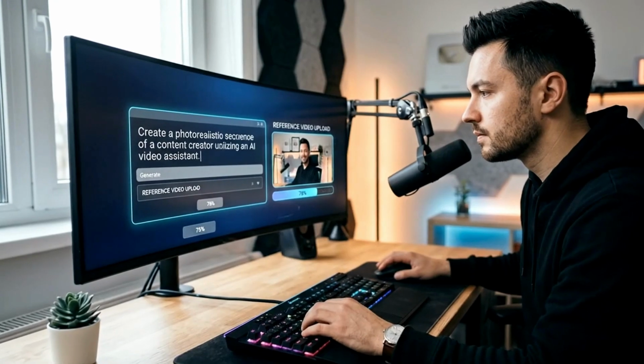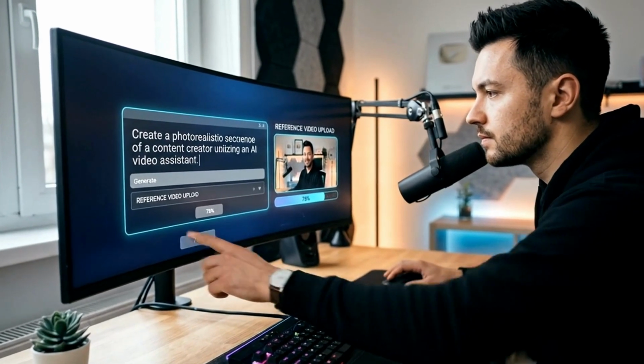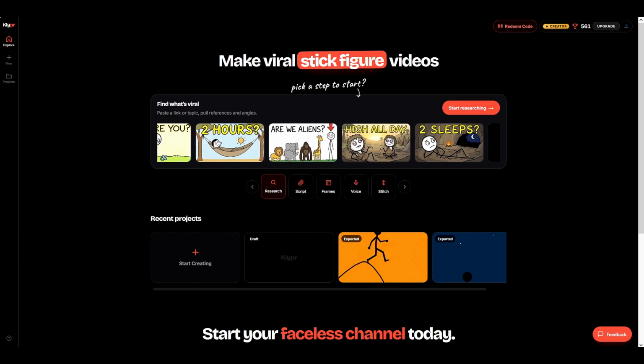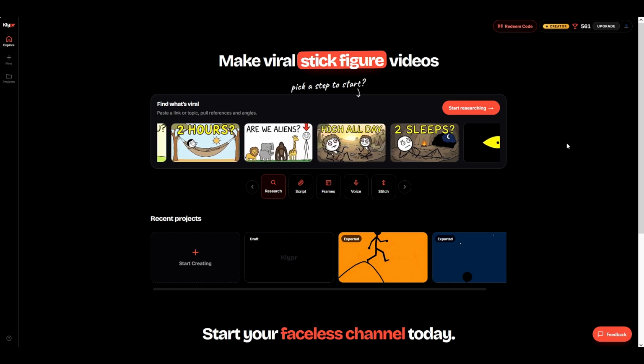So today we'll see how to give it your topic or a reference video, and this tool automatically creates a complete video with the script, Stickman animation visuals, and AI voiceover in just a few minutes. So let's get started. To use this tool, first click on the link given in the description box.